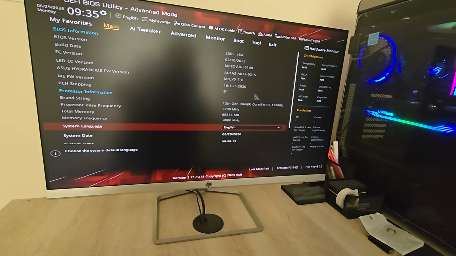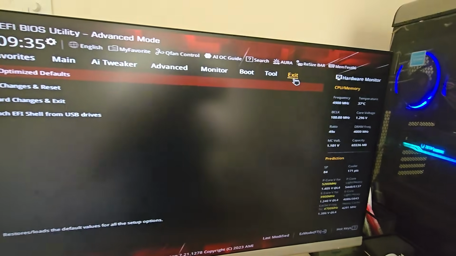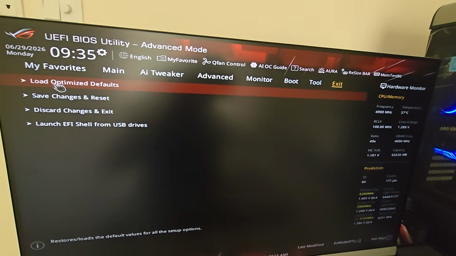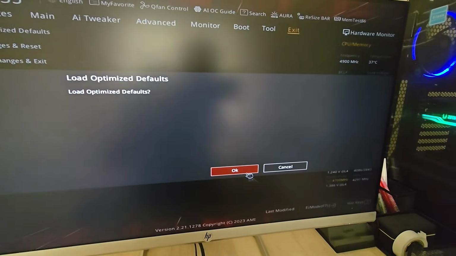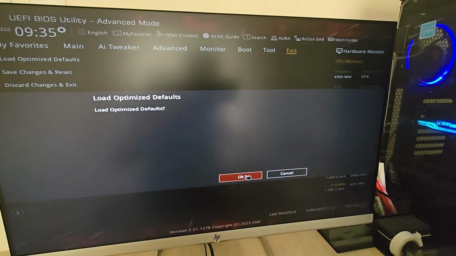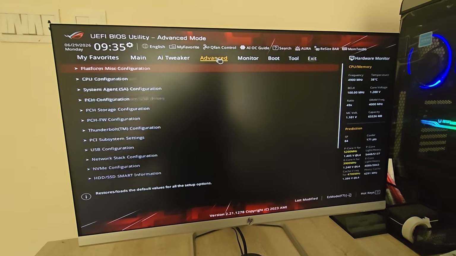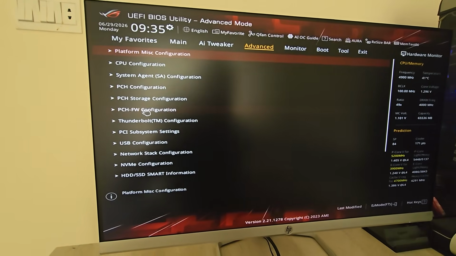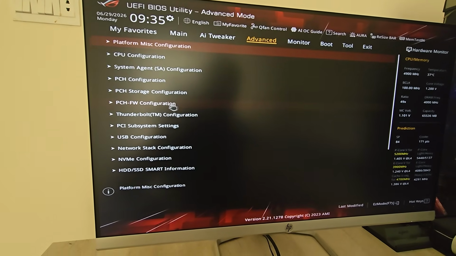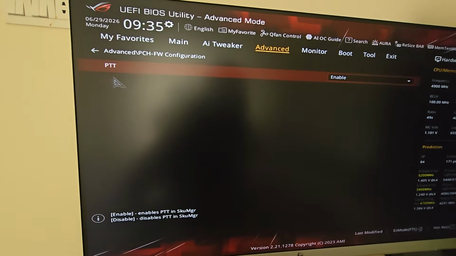The first thing that you want to do is go to this exit button, and you need to do load optimized default settings. Tap on this OK button. Right. Now we're going to go into the advanced feature, and after going into the advanced feature, come into the PCH-FW configuration right here. You see this PTT.